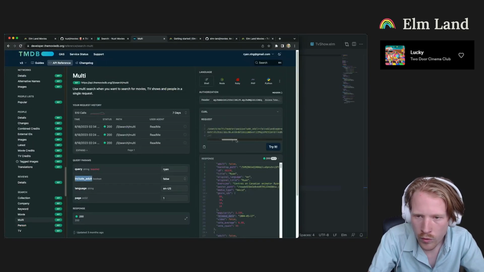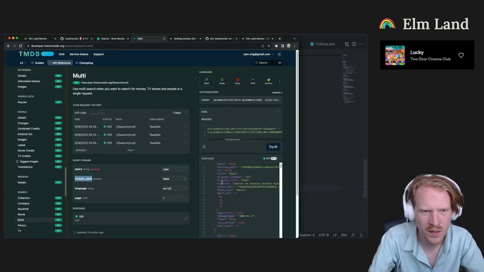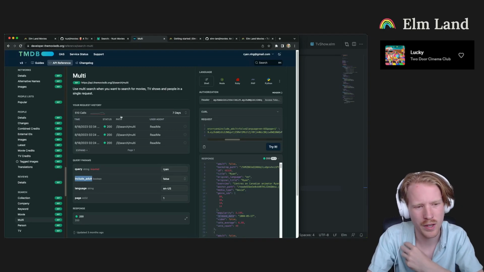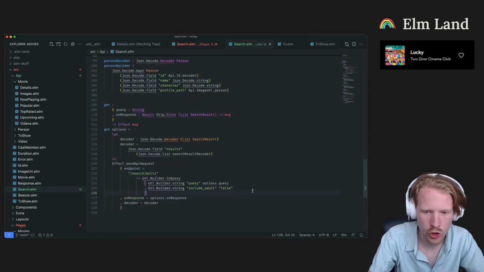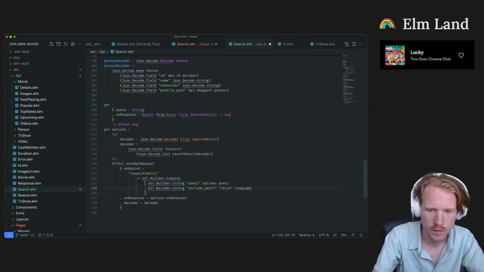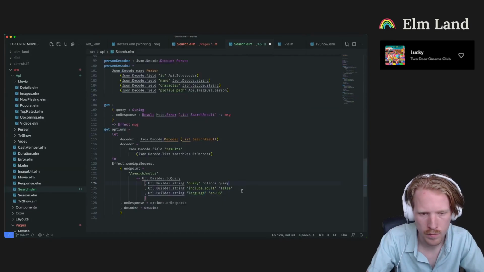So I'm going to do that. Include adult is false. And then language en. That's okay. Cool. I don't think I care about the language. Maybe I do, but whatever. Language en-US. Sure. Is that an underscore or a dash? Okay, it's a dash.